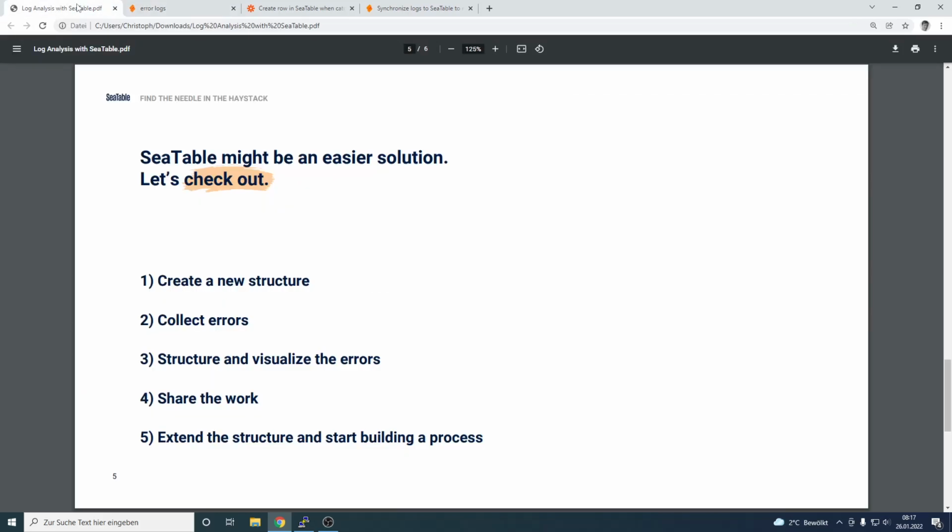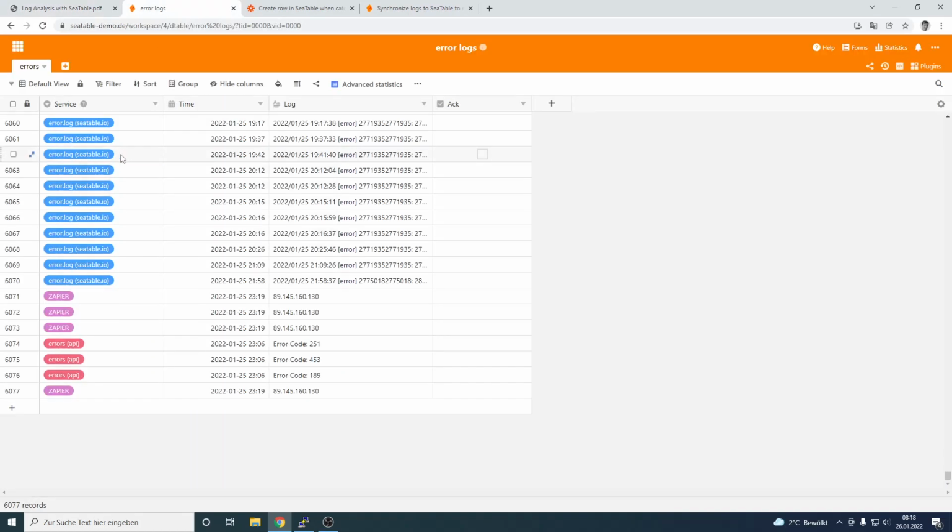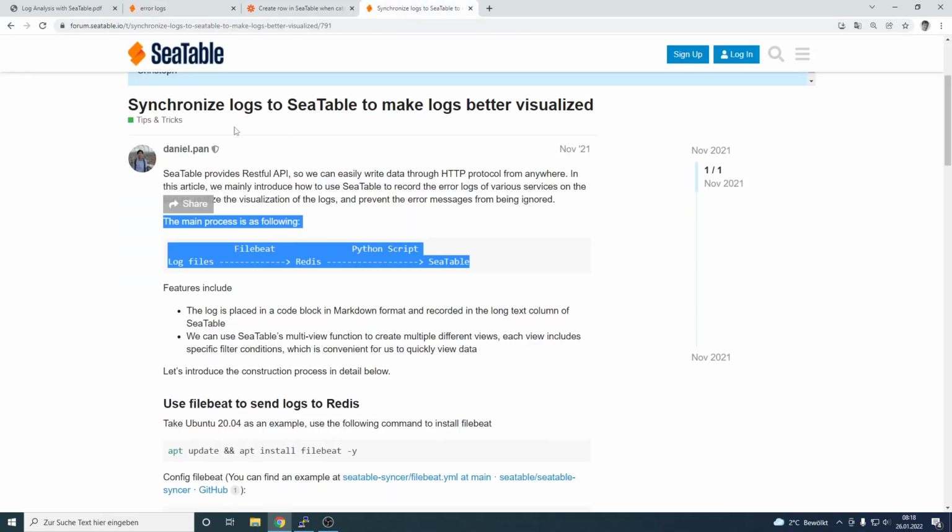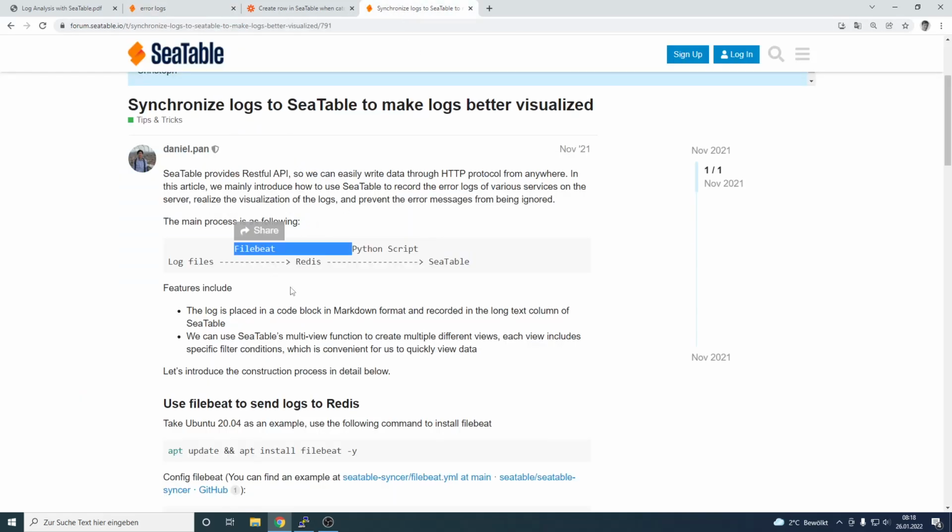Now I want to switch to how to collect errors. I already told you that these are real errors from our web page, and I got these by a software called Filebeat. Some of you might know that. I just installed that on my server, and Filebeat gets all the errors from the log files from the Nginx web server. It could also be Apache, and it just puts it into Redis for caching, and then there's a Python script to put it into SeaTable. I don't want to go into the details, but the installation is quite easy.